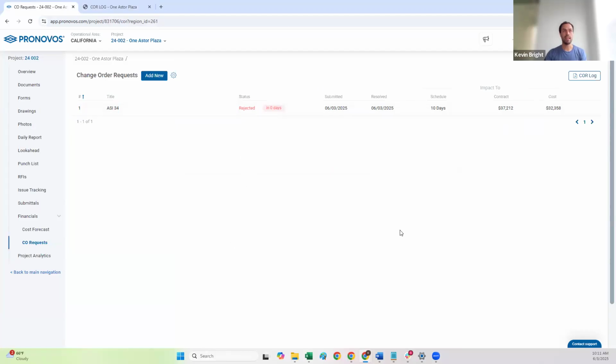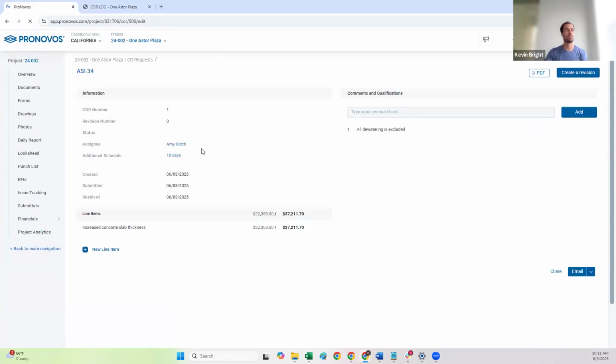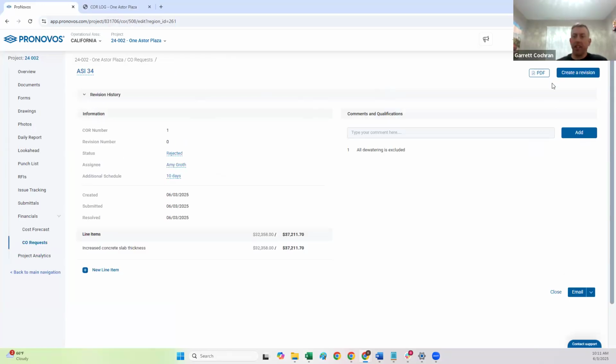So that is everything related to the change order request module. I'm not sure if there's any other questions, or Garrett, if there's anything I missed you wanted me to make sure I touched on. No, it seems super user friendly. I guess from your time in the field as a PM, what kind of challenges do you think having these kind of in a central location would eliminate that you saw?